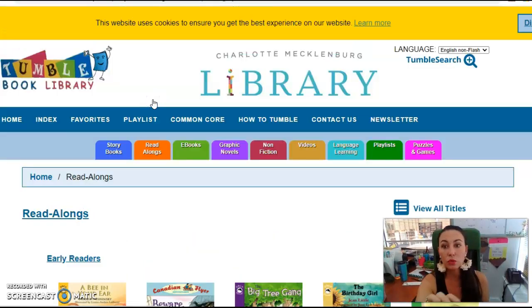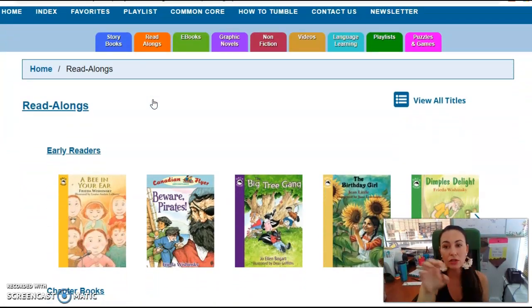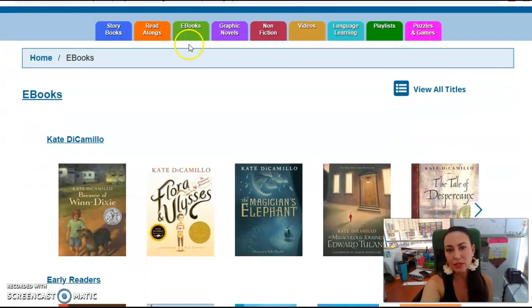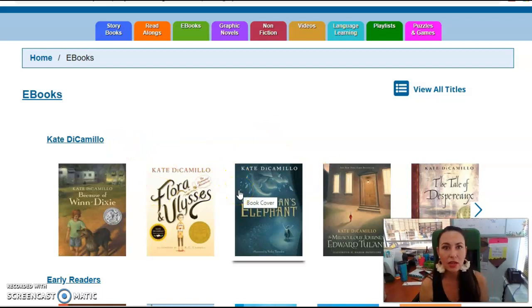Read-alongs are going to read you the book and then highlight the word as you go along. Ebooks are going to be more straight like chapter books. So you might see like Because of Winn-Dixie in here. So a lot of Kate DiCamillo books get housed in Tumblebooks.